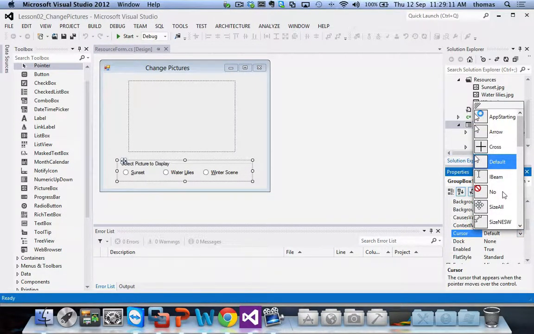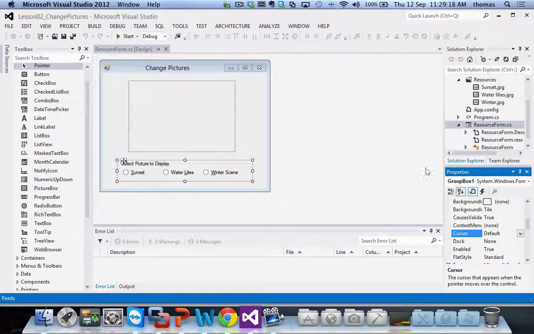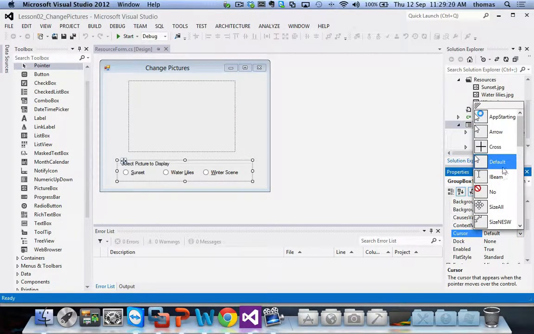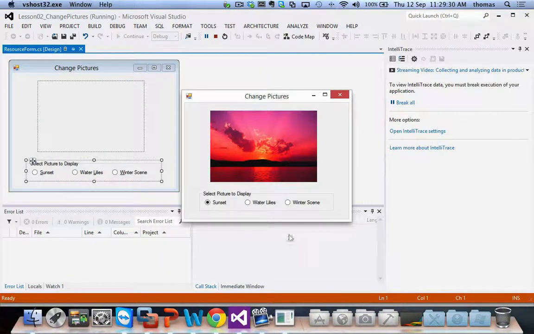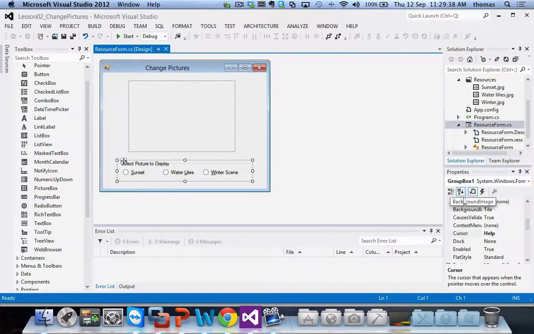Maybe what I'll do is change it so that it changes to the arrow, right? This arrow, and that's the default. Hold on a second. This arrow with a help, right? So when I hover over the group box in runtime mode, let's take a look at that. I hover over the group box, and then my cursor changes to an arrow as I hover over it. It's automatic, except I've kind of created that with the group box.